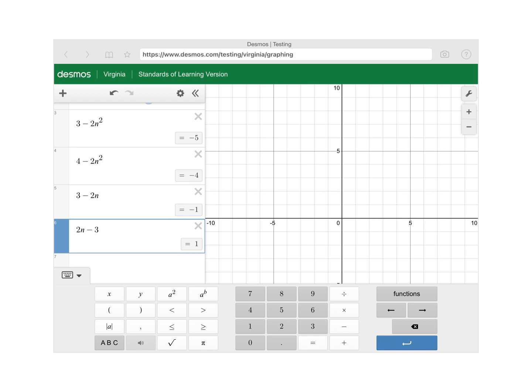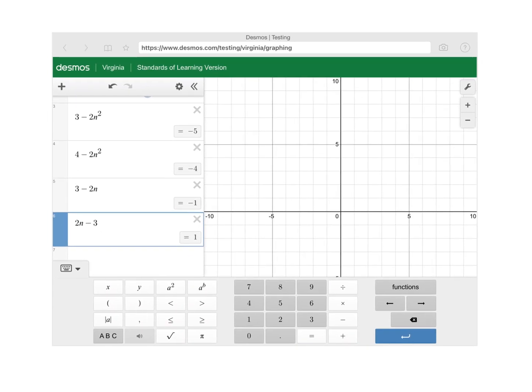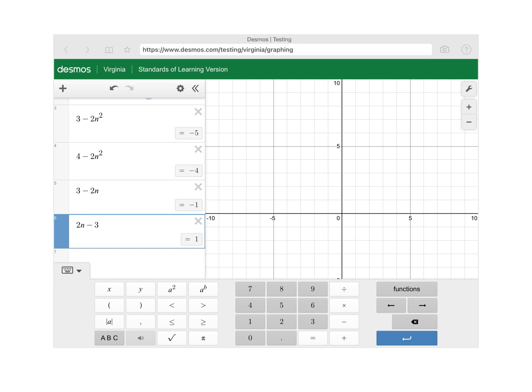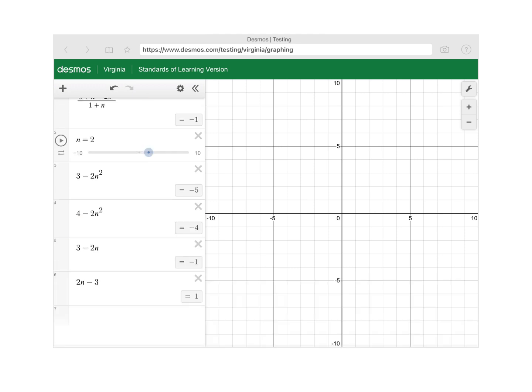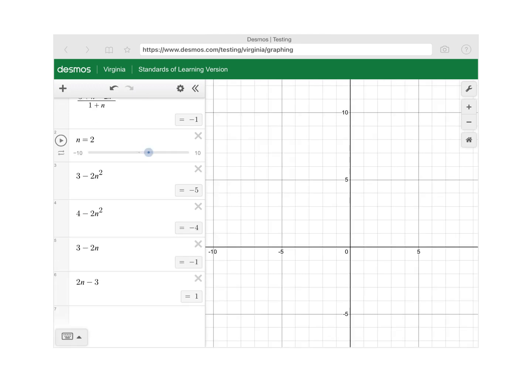So from Desmos, the one that actually matches the original equation is 3 minus 2n. So by typing into Desmos, we can come up with a solution to that problem.